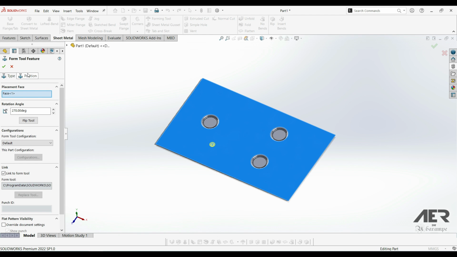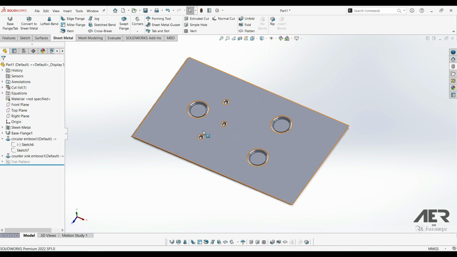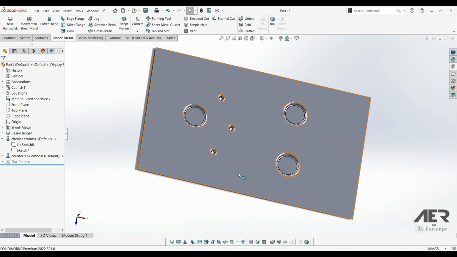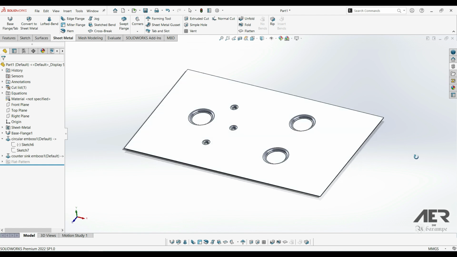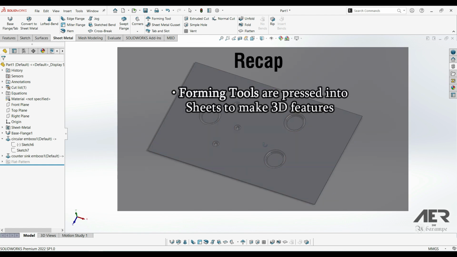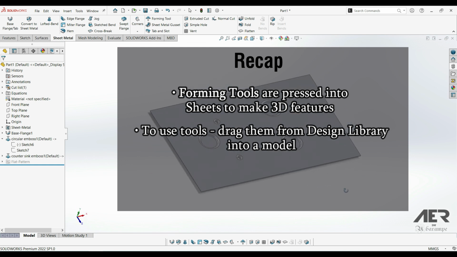I'm gonna add a few more on the Positions tab, and then press OK. So now we've made the dimple, but we've also got that cut out in the middle. And this might be useful for countersinking screws or something like that. So this was an introduction of how to actually use the pre-existing forming tools. To recap, these are dies or shapes pressed into a sheet to bend or cut it. We can use the existing forming tools in the SolidWorks design library just by dragging them into our model. Then we can edit the positioning as required.